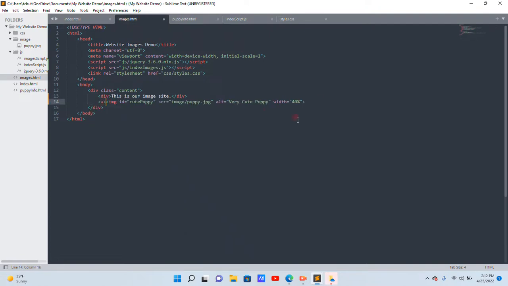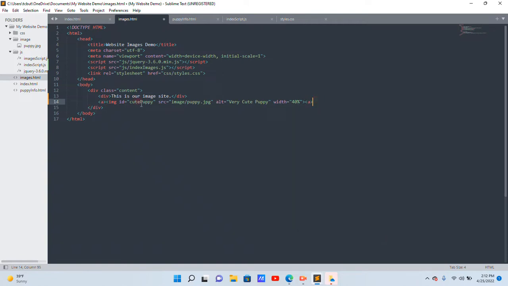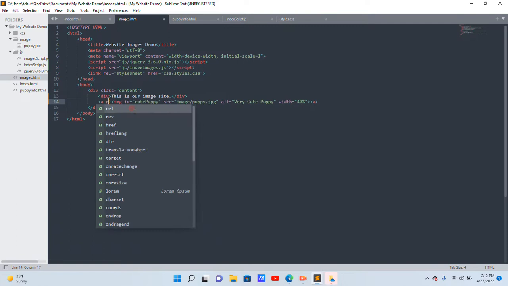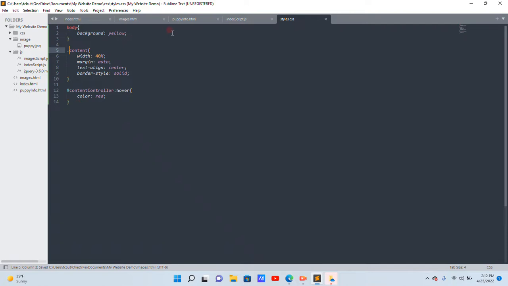So what we're going to do is we're going to go A, which is basically saying, hey, this is where our link is going to be. We'll do href. So anything in between here becomes a link. I showed in the index that text becomes a link, but this is going to be our image becoming the link itself. Now we want puppy info.html.